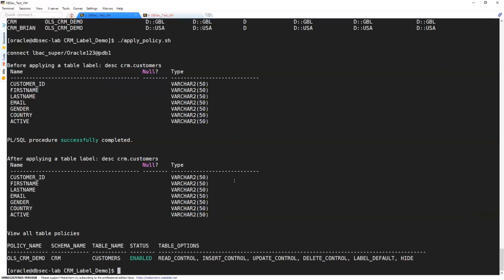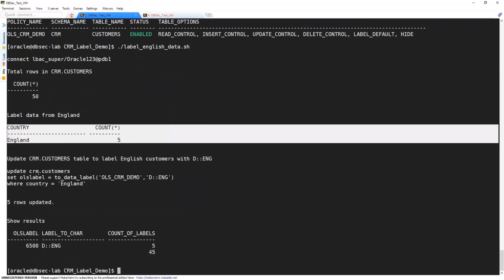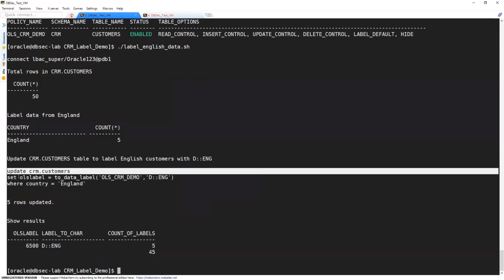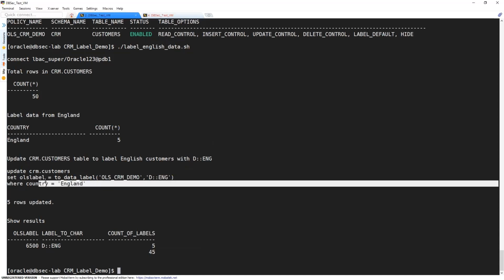Okay. So now that we have this on here, we don't see that column there yet, but we can start to label data because we know it's there as a hidden column. So we're going to start to label, let's say, our English data here. We've got 50 rows in the table. 5 of those rows are for England. We're going to execute an update statement on it. We're going to set the OLS label column, and we're going to use this toDataLabel function. We're going to give it the policy name and then give it a character representation of what we want that label to be. We want it to be a default level, no compartments, and a group of England, where the country is equal to England.